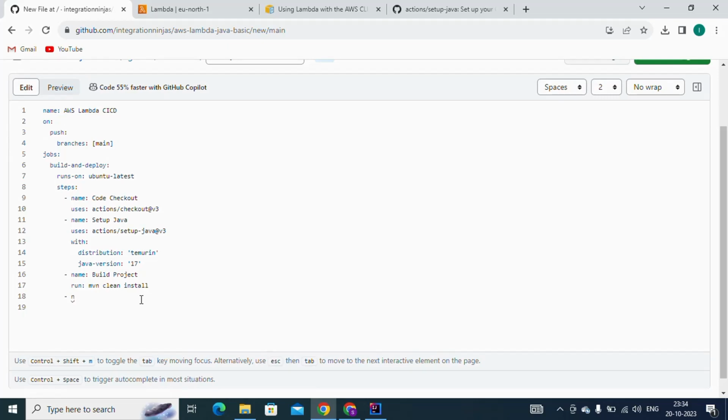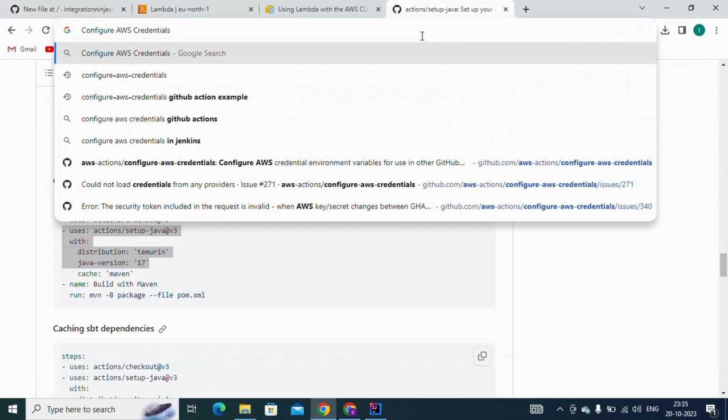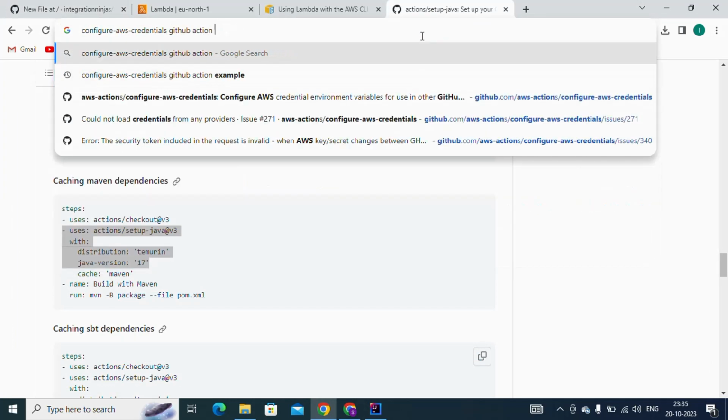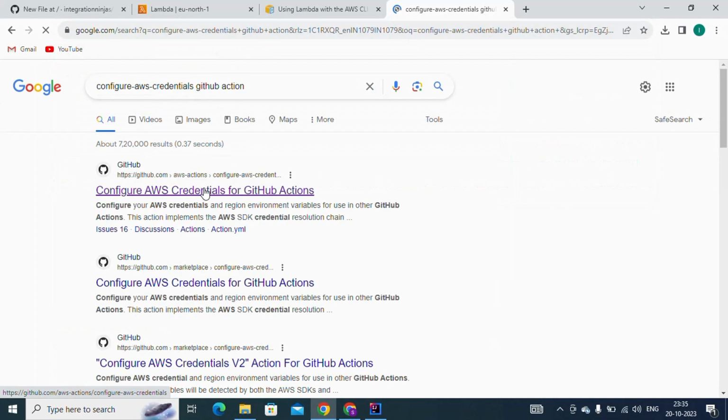Now we have a very important step. Before creating the Lambda function, we need to configure our AWS environment, or log in to AWS. So we will use the action provided by AWS. It's very easy to use. Let's see how we can use it: configure AWS credentials. Let's search this on Google. They have an action provided, the configure AWS GitHub Action, which is provided by AWS Actions. So we'll use that one.